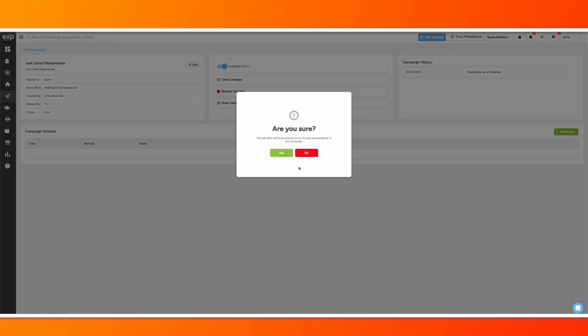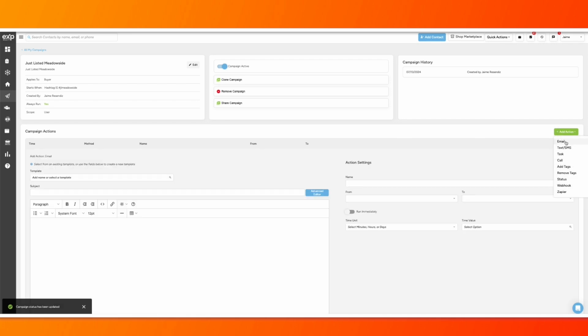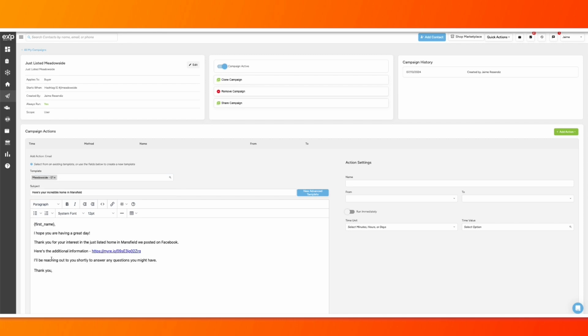Right now I'm going to put it active because I tend to forget to do that. We're going to go to add an action. We're going to add an email. Now this is where our naming convention pays off. We have Meadowside email 1. We have this ready to go. And we're going to say that it is just listed Meadowside email 1, from agent to contact, run immediately. This is internal. The name is just internal, just so we see what the campaign is within.